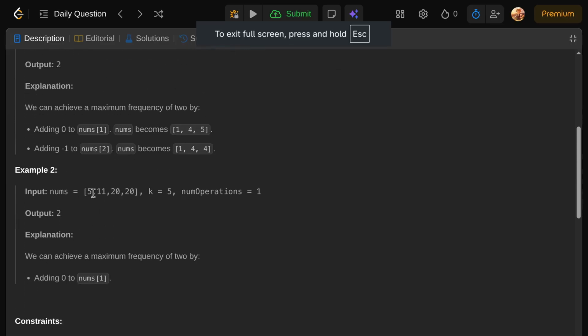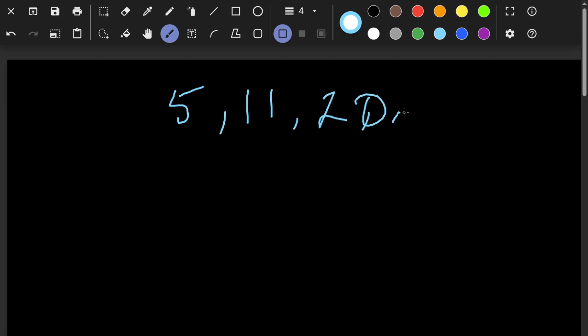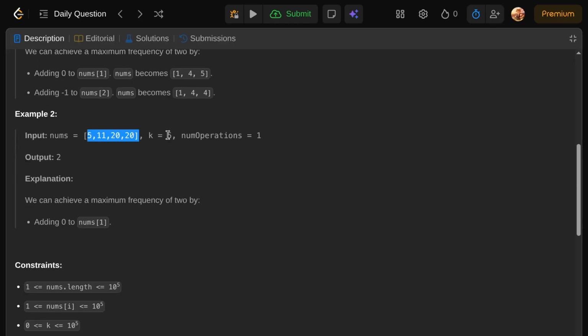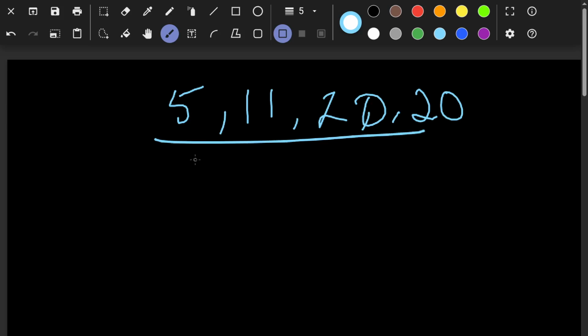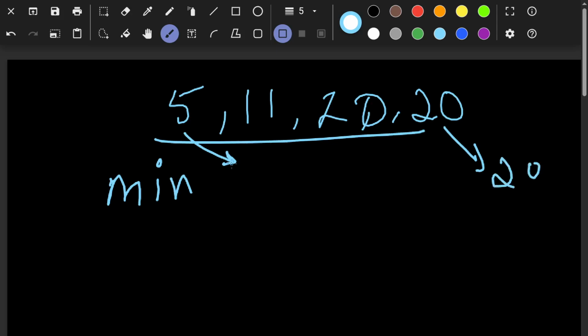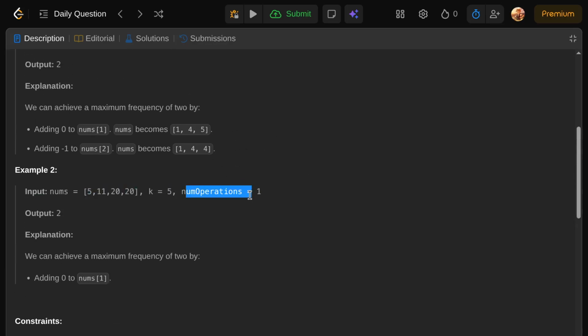Let's say we have 5, 11, 20, and 20, right? So our k is 5. Now for every number from the minimum, which is 5, to the maximum, which is 20, we have to check how many of those we can make after performing these many operations, right?